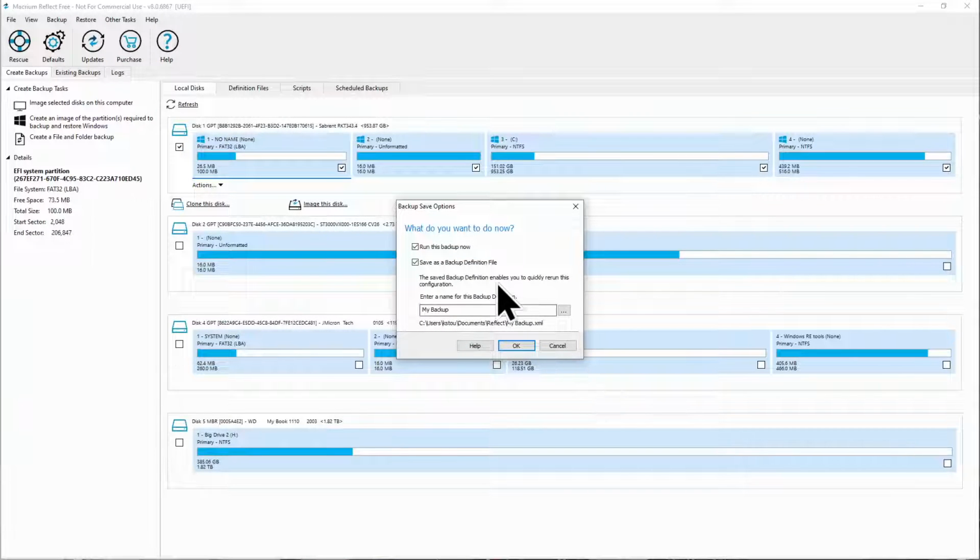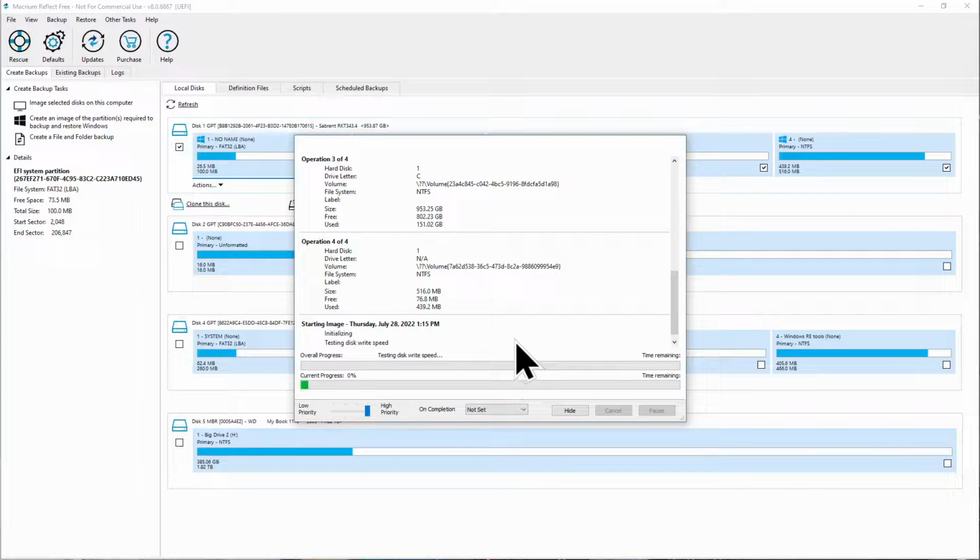And then what do you want to do now? Right. There's two boxes checked. Run the backup now or save the backup in definition. You want to uncheck the definition one because you do want to run it and hit OK. And off and going it is. I'm not going to stay live while this does this. This will take probably a good 45-50 minutes.